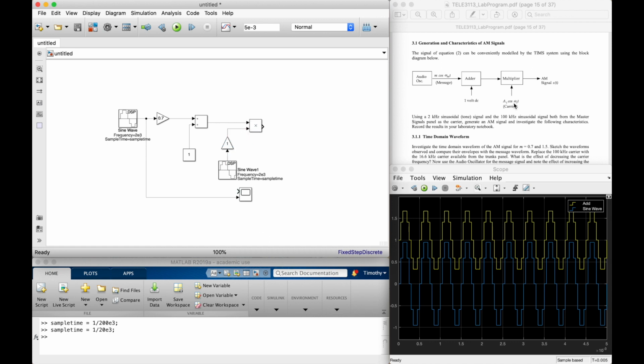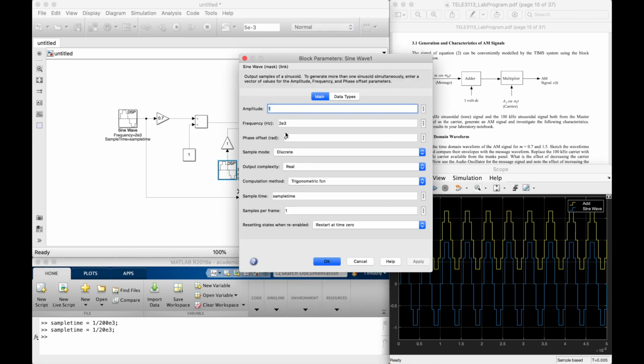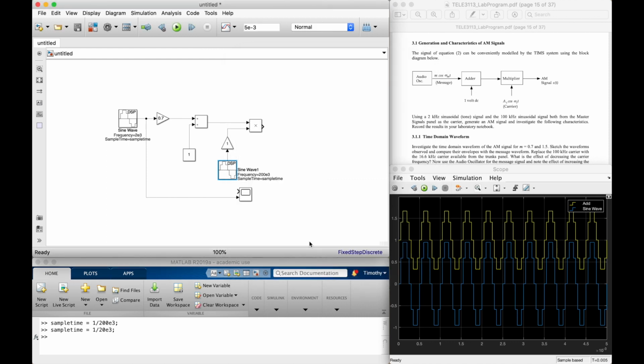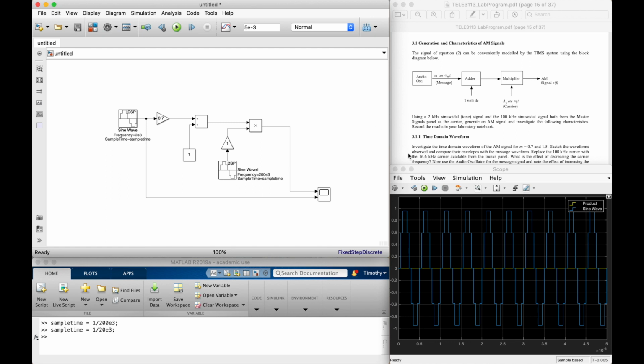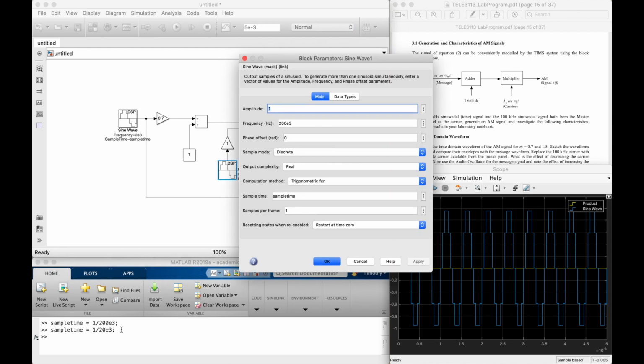So we see our gain here, our AC, we'll just set that to 1, and then we'll change this frequency to 200 kilohertz. Okay, but this is going to give us an error if we run this, so I'll just connect this out. If I try to run this now, oh no, it won't give us an error, but essentially we see this product is a flat line, and that's because we're sampling this 200 kilohertz sine wave at only 20 kilohertz. So we can't actually get the information that's encoded in that waveform.